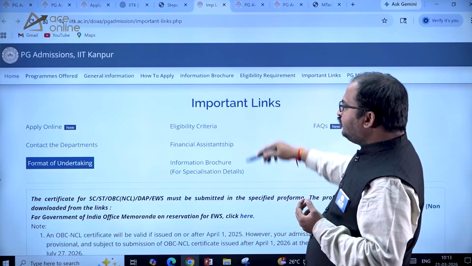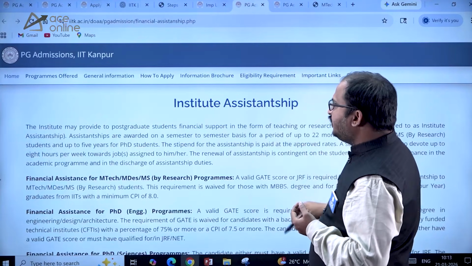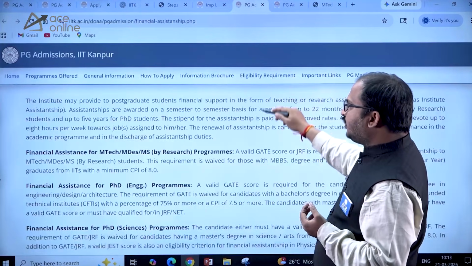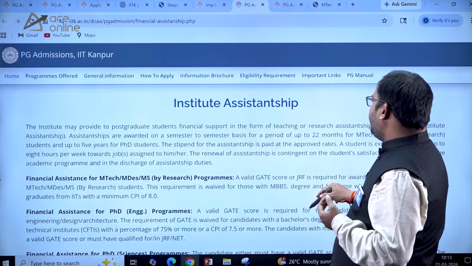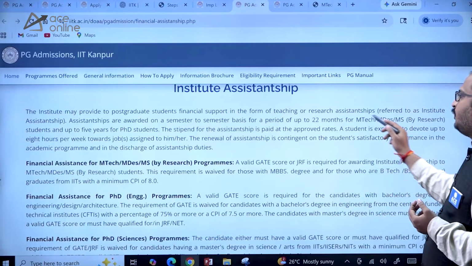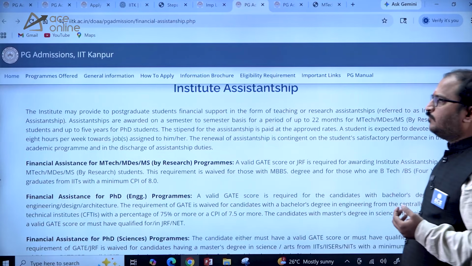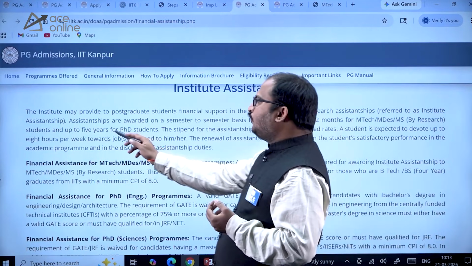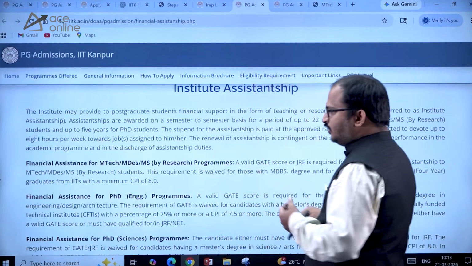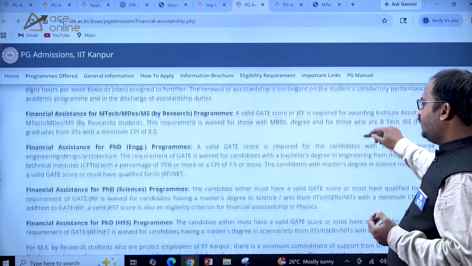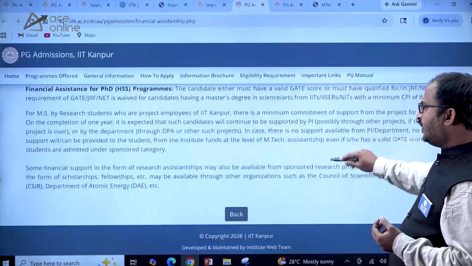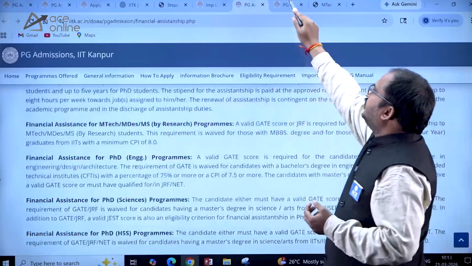Already I have shown you the important links related information. Here, coming to the institute assistantship, as per government norms, 22 months stipend will be provided, dear students, for M.Tech, Master of Design and MS by Research programs, and up to 5 years for PhD candidates. That is what he has given. Kindly go through this information related to financial assistantship also.